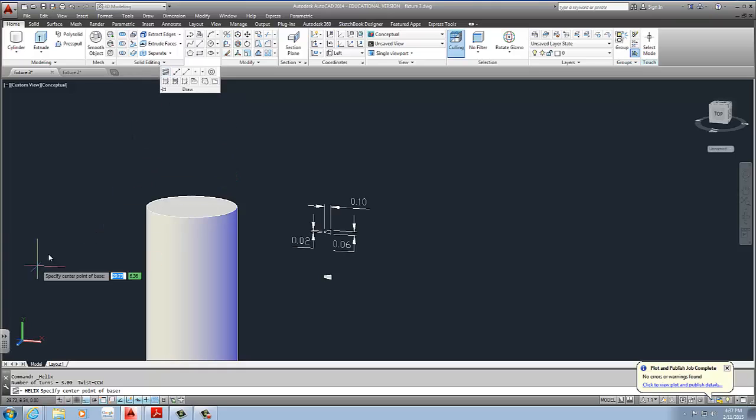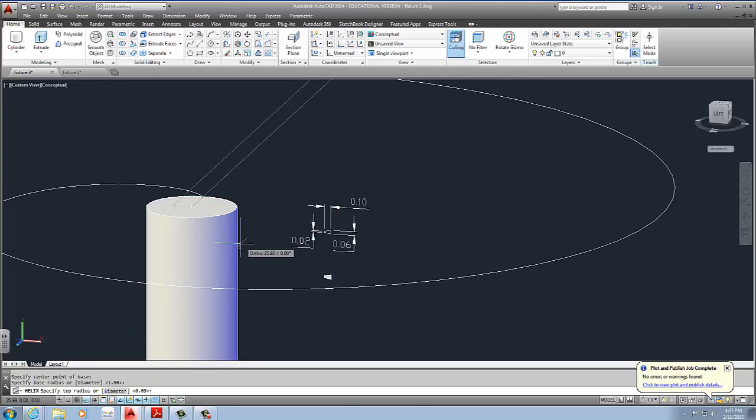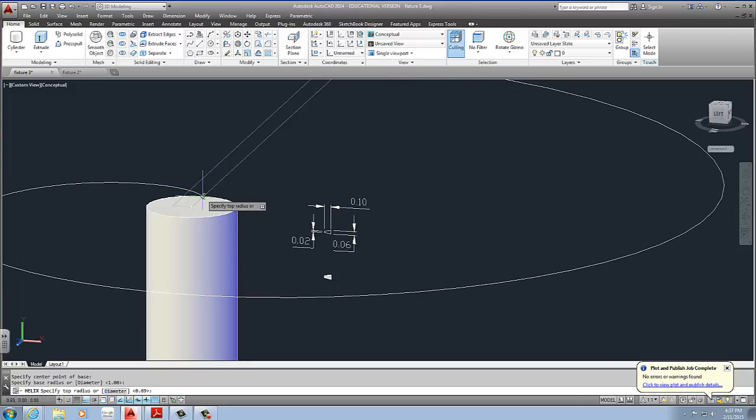So you start out with the helix. It's going to start with the first question, asking you for the helix specified center point of base. So our center point will be the center point of the cylinder. We select that, and our diameter will be the outside edge of the circle or the cylinder. And finally, our outside radius for the top is also the same. So again, you select the edge of the cylinder.